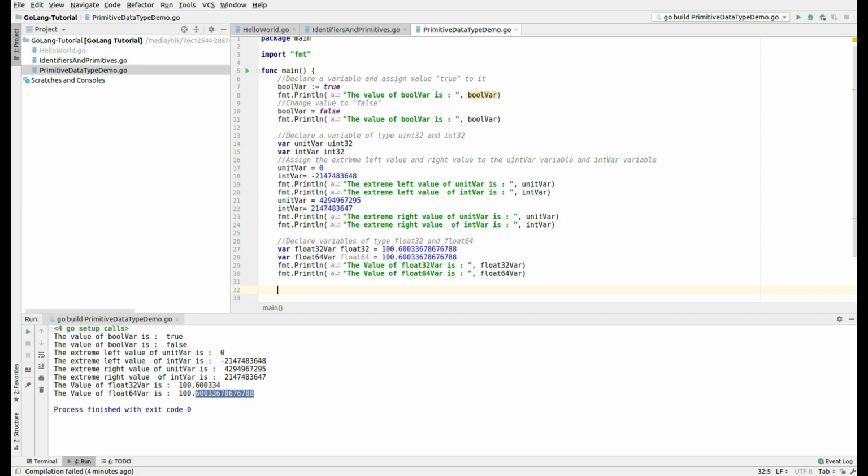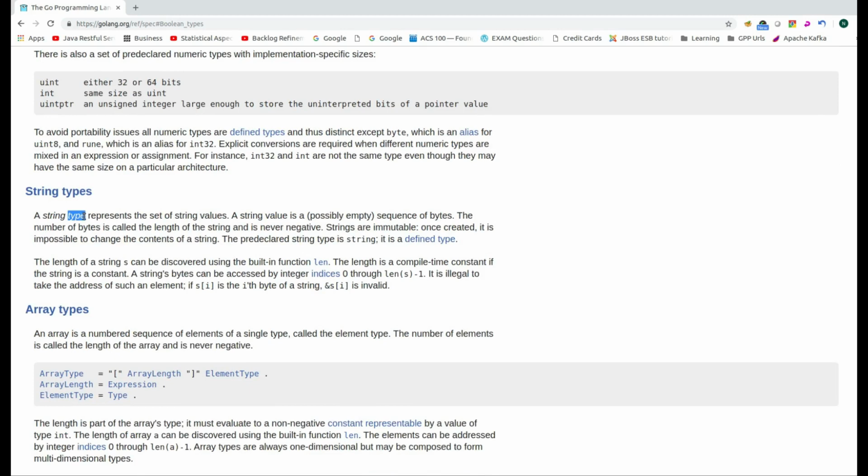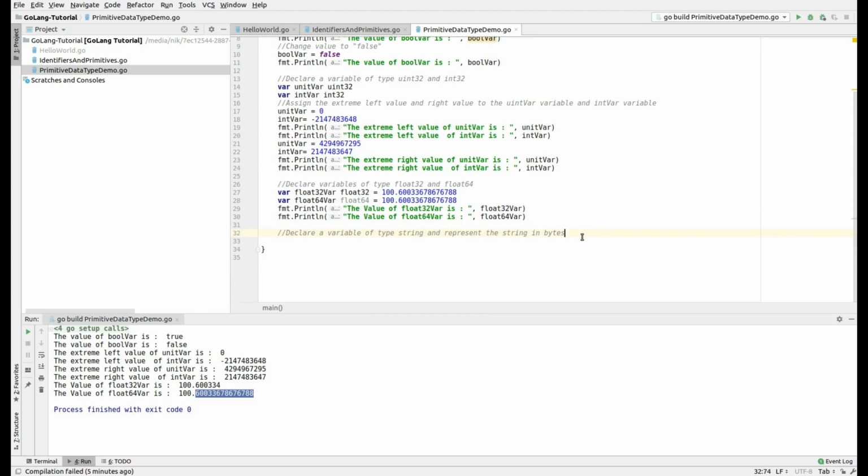So let's jump on to string. I just want to declare a variable of type string, and represent the string in bytes as well. Oh wait a second, what did I just type? Represent the string in bytes? Why? Because if you remember, a string type represents a set of string values, and a string value is nothing but a sequence of bytes. So that's why I want to represent string in bytes.